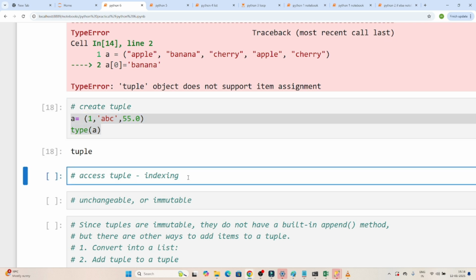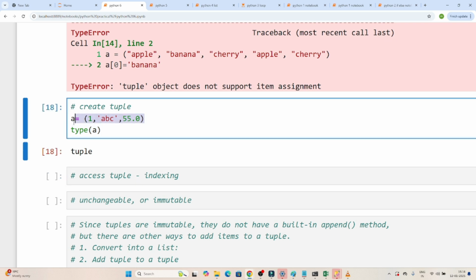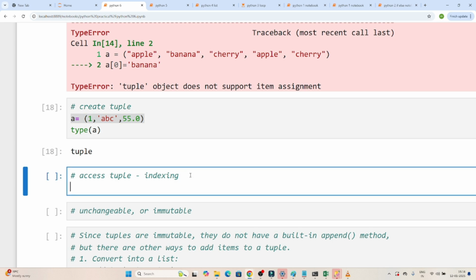Now let's see how we can access the tuple. Accessing a tuple with indexing, you can access the tuple.